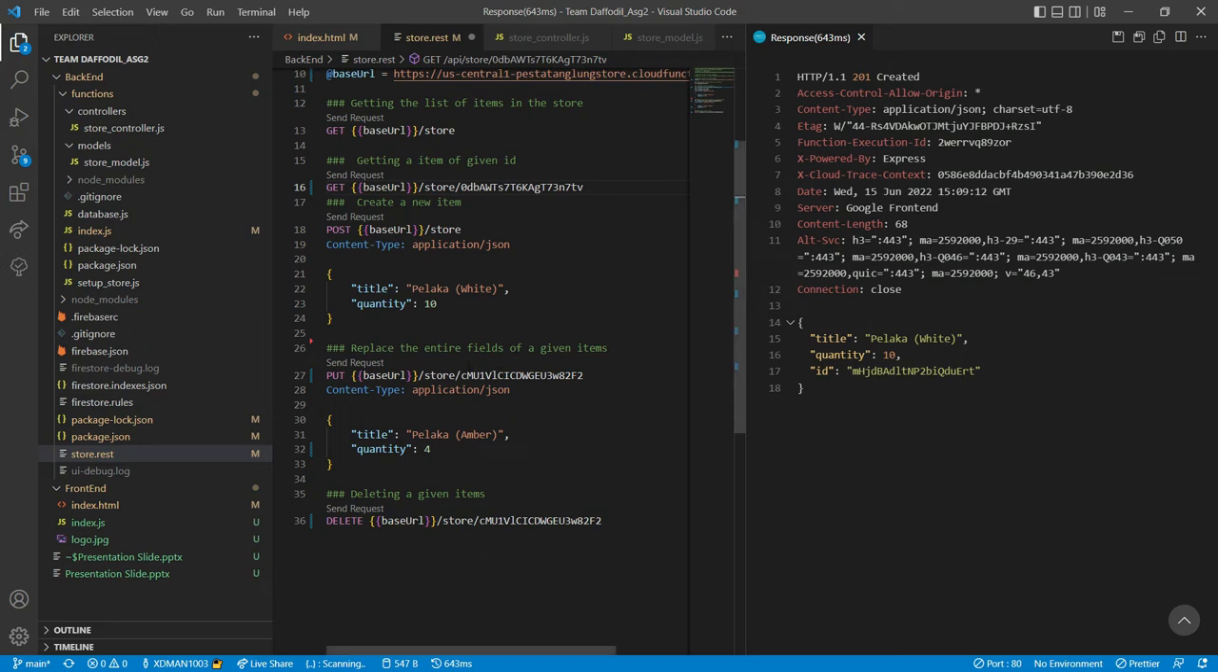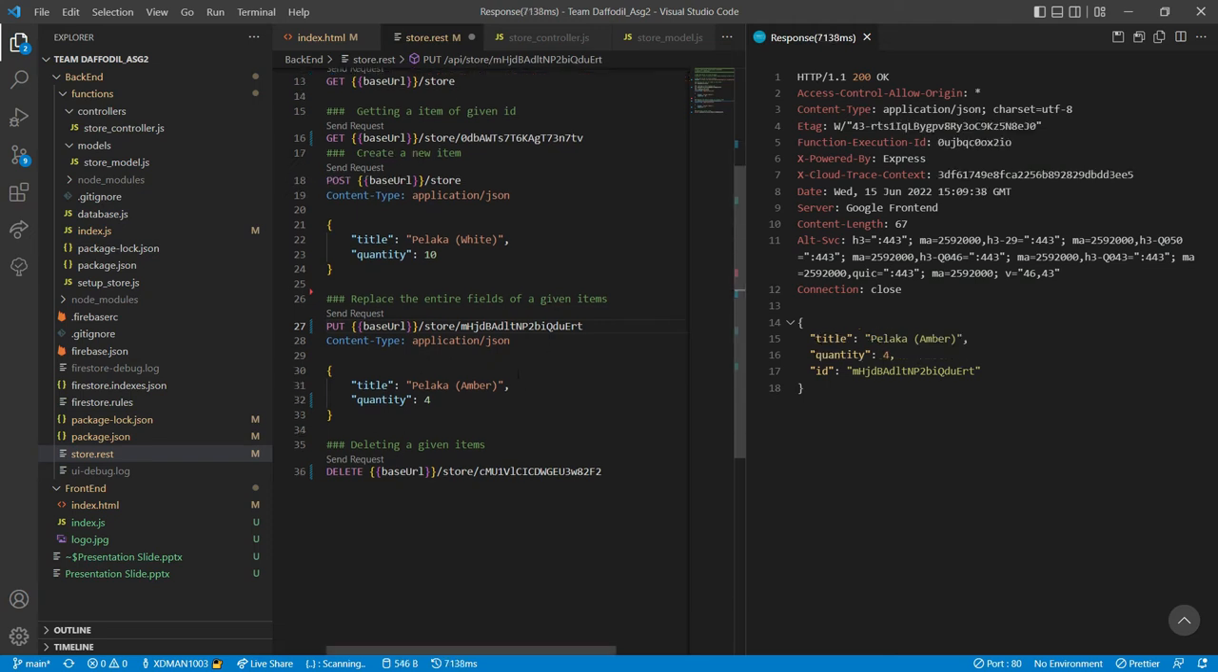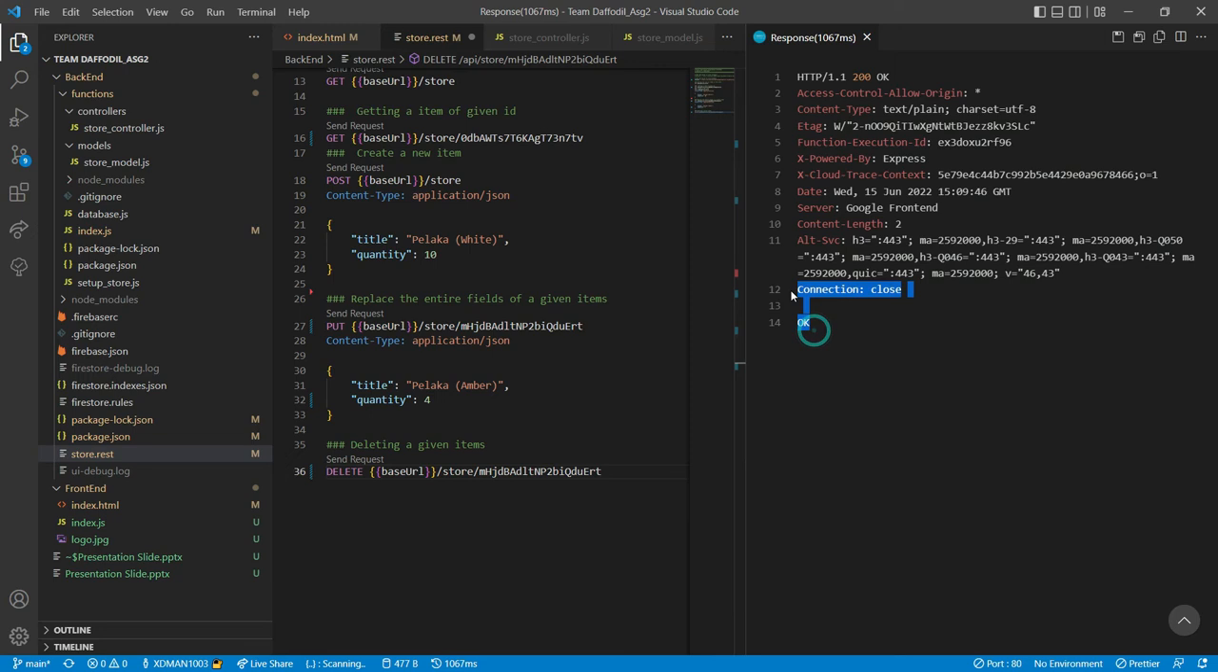Next we can also put the items. We can copy this ID and then put it here. We can send the request. It has changed the black and white to black and amber, and the quantity is 4. Next we will do the delete. We will copy this ID again and then go to delete the item. When it deletes, it is okay. So this is how we test our APIs.